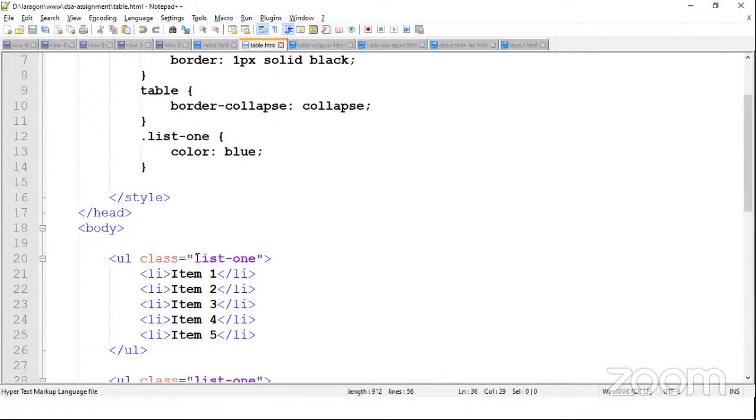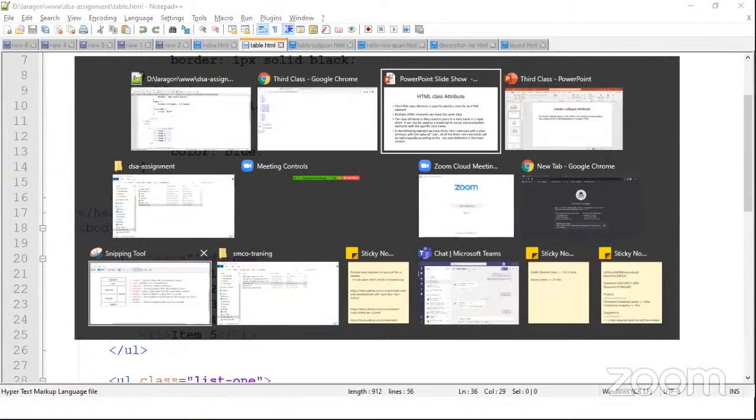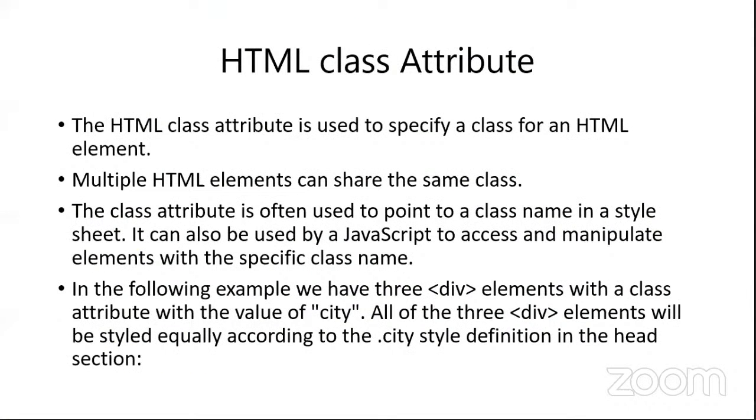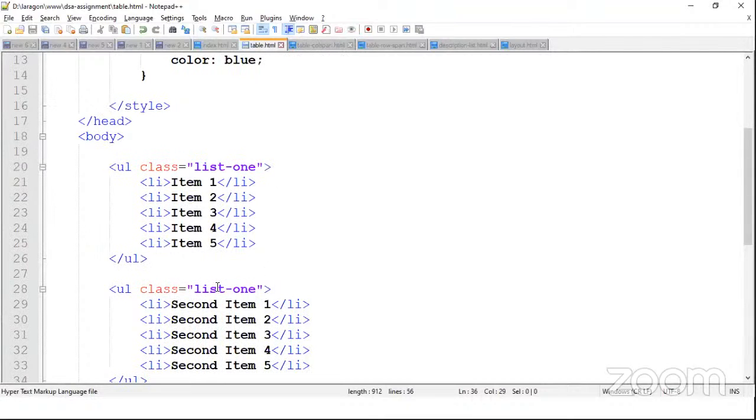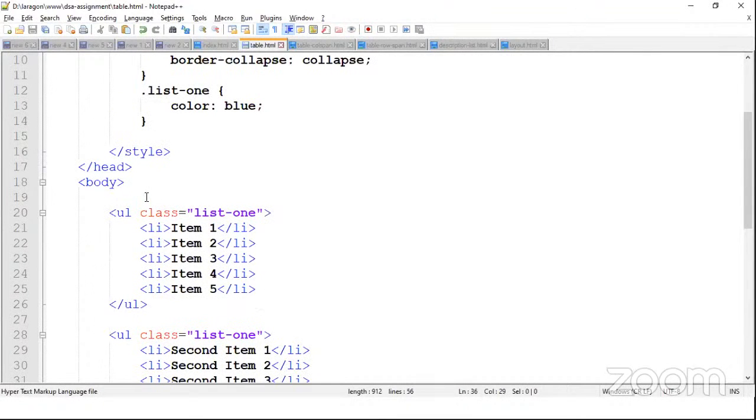What is the use of class? As we discussed, class is a selector. What is a selector? I already told you that all of those are selectors through which we can target the HTML tag or the HTML data. So these all are selectors.